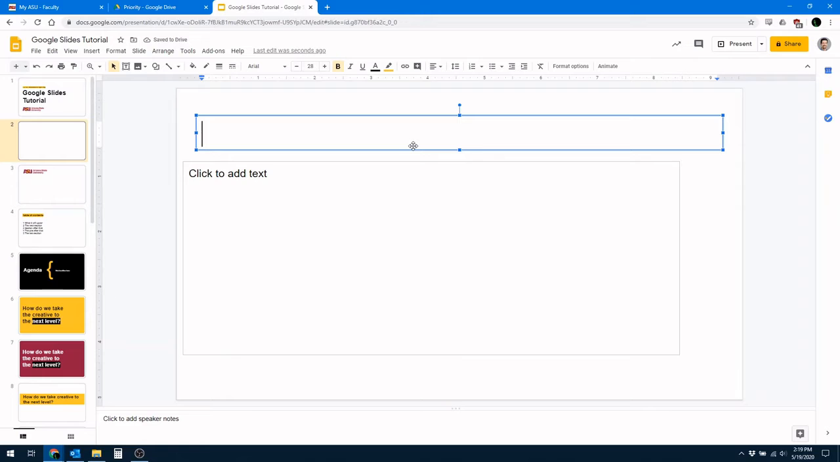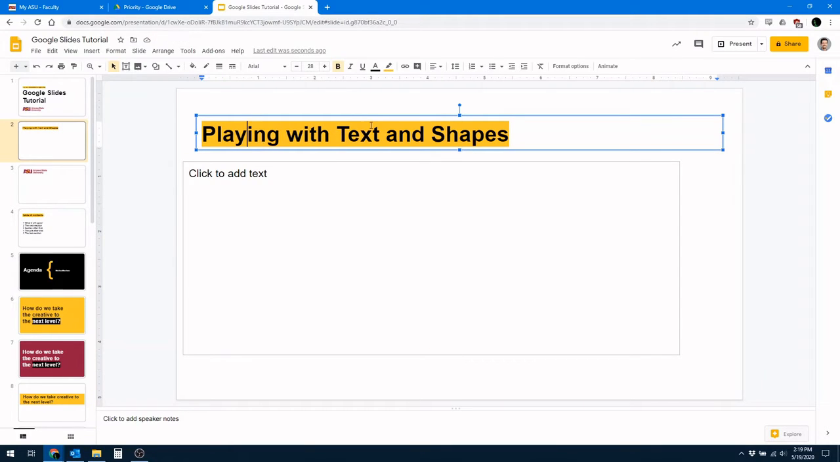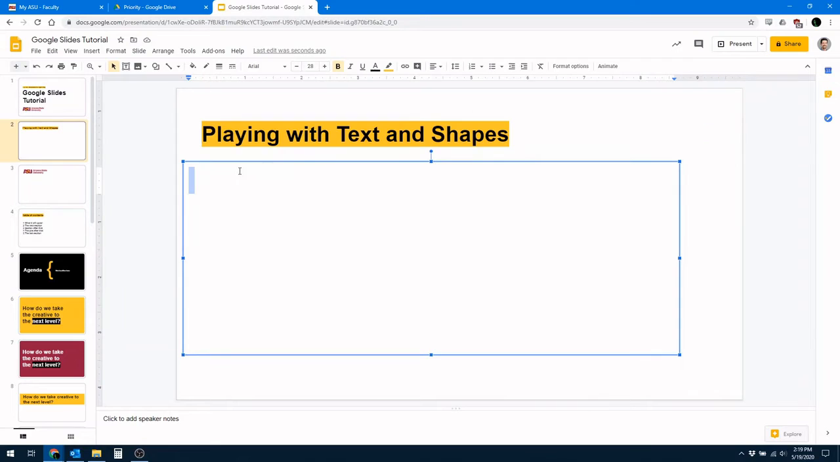So this one is, let's call it playing with text and shapes, right? So usually the layout will have a title area of some kind like this, and then you'll have the text area. And in the text area, we can write some stuff in here.